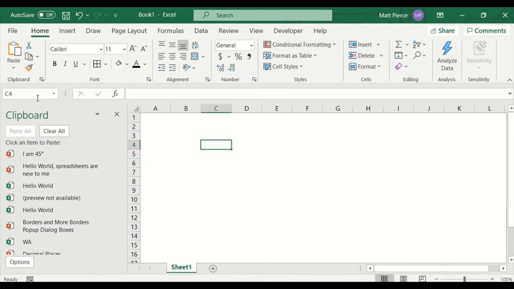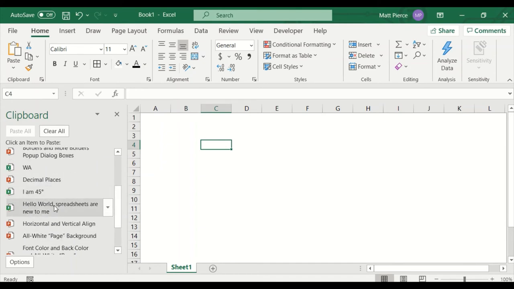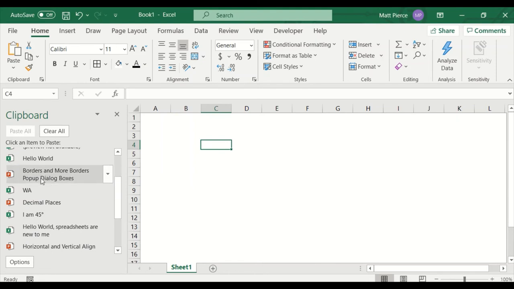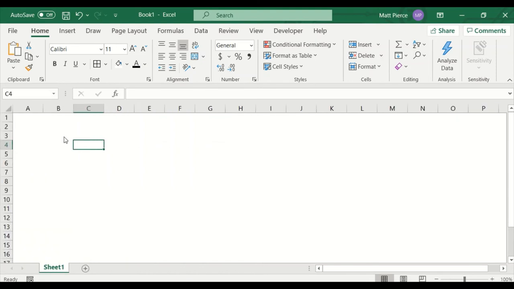It's kind of interesting. The clipboard gives you a history. I've been working for a couple hours on multiple presentations, so I have some PowerPoint copies and some Excel copies, but all of that stuff is in the clipboard and I can come and paste it back from history. So kind of neat. Anyway, hit the X, get rid of it. Let's look at the font. Let's put in some text here. Let's look at the font dialog.